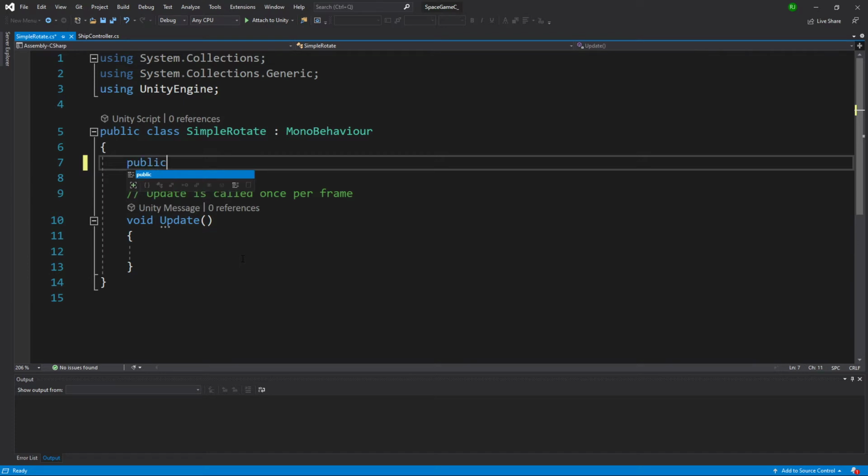So public, because I want to be able to see this in the inspector. What is the data type? I potentially want to have a floating point number, so float. And the name of the variable I will call rotateSpeed, and I will set its default value to 90. It's important to remember, what does this represent? This represents degrees per second, at least that's what I want it to be. So I've got to make sure that's reflected in the code.